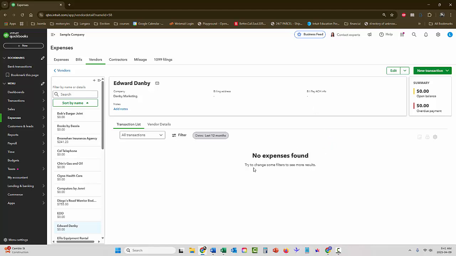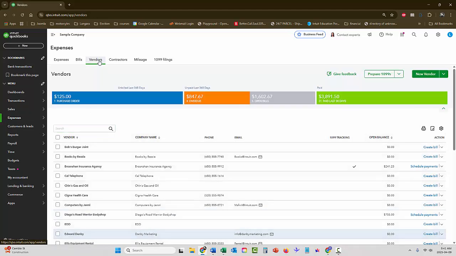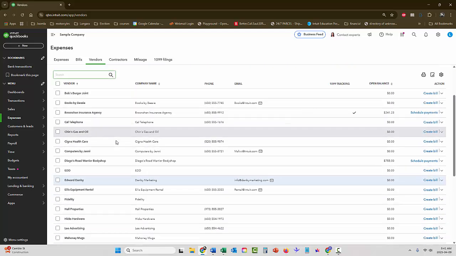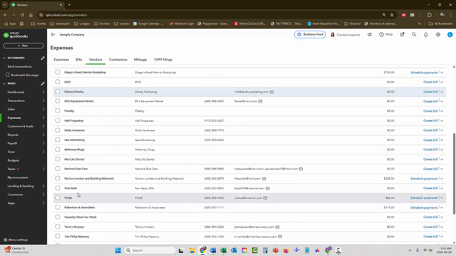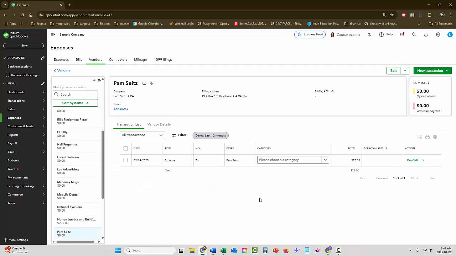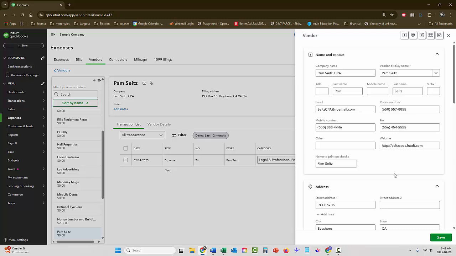I'm going to quickly modify one of our existing vendors. So again, we can go expenses, vendors, and I'm going to change Pam Sets. There she is there. Choose her. And again, to modify a vendor, we click on Edit. And it's actually Pam Sets and Associates now. We could change this to Pam Sets and Associates.